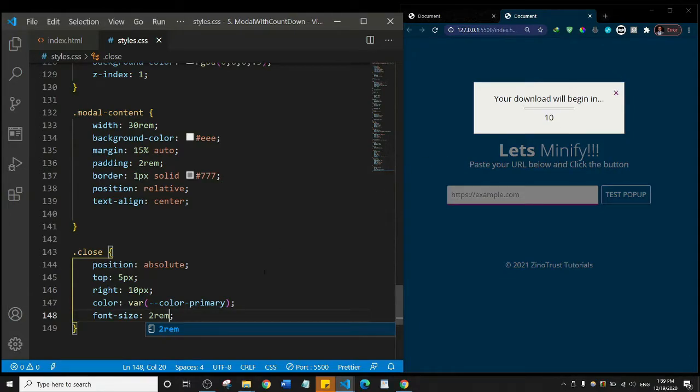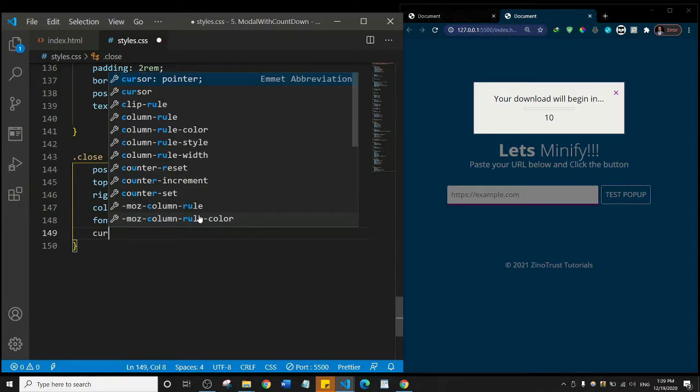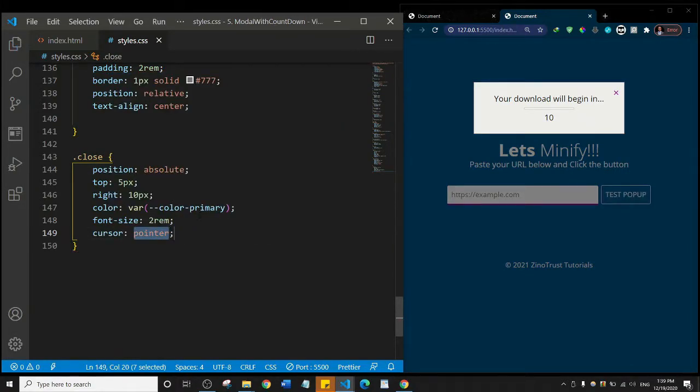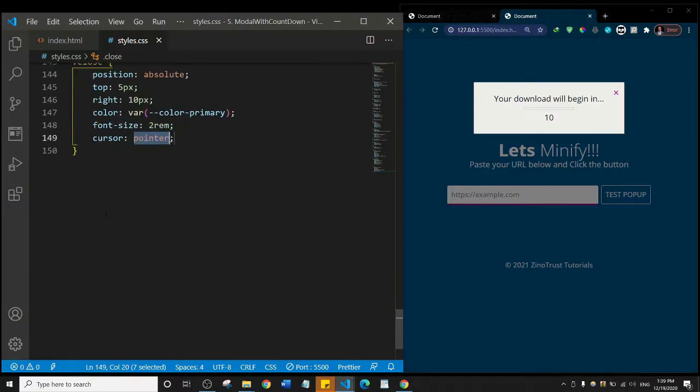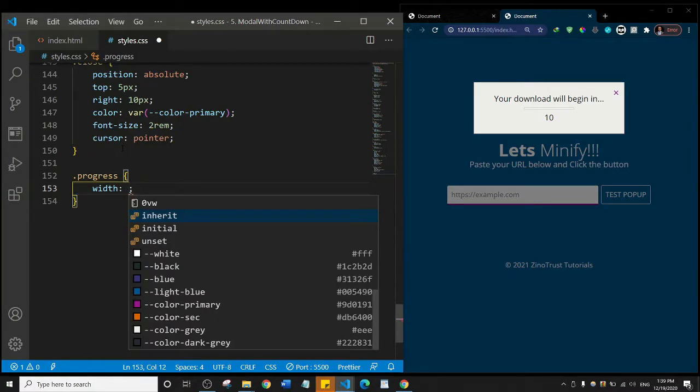Okay, right. So I added some styles for when you hover on the button, but I really don't think I want to do that now. So basically I'll just set the cursor to pointer and I'll save that. That's all I'm going to do. I'm going to stop there, and then I'm just going to style the progress. So I'll say dot progress, and I'll give it a width of 50% of its container.